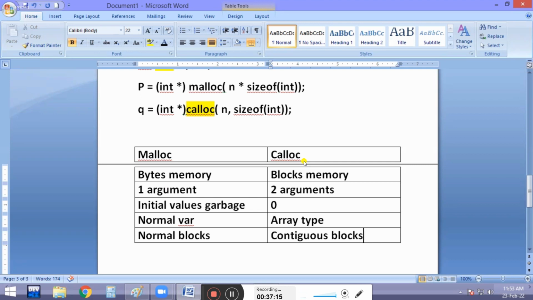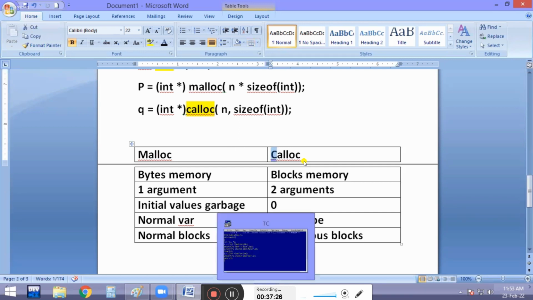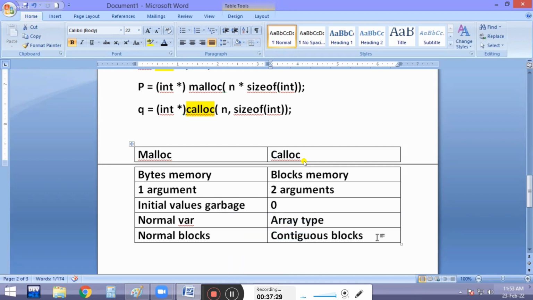Why? Because in arrays, the cells are created side by side. And side by side is called contiguous. That is the meaning of C here. C stands for contiguous allocations. Now clear? Array means contiguous memory, guys. That's why the name is also calloc. Based on this, malloc allocates individual blocks. Normal block means nothing but individual blocks, and calloc means contiguous blocks.